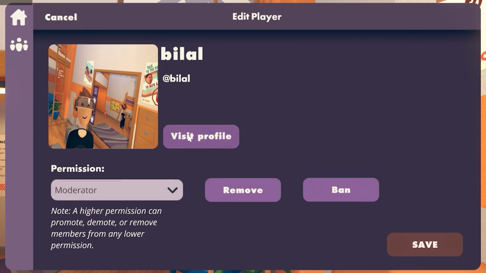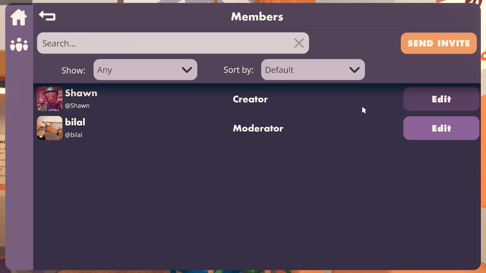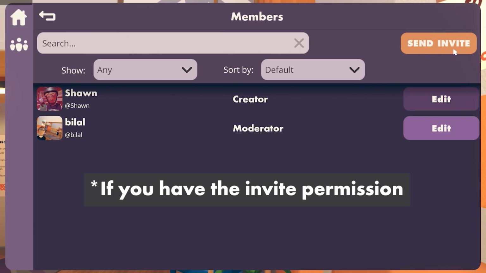And then from here, you can visit their profile, remove them from the club. If you have a higher permission level, you can remove people. And then if you have the permission to ban and moderate, you can ban them here. You can also send invites right from inside the member section.